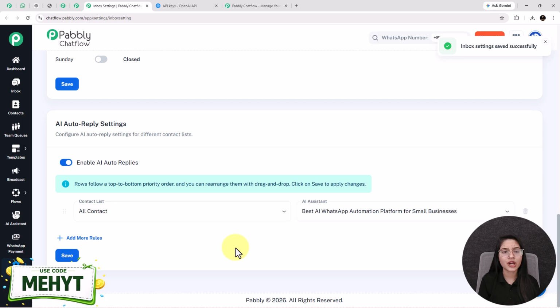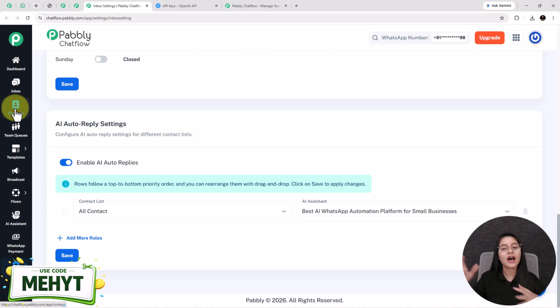So if you might be wondering how you can add your own contacts inside your Pabbly Chatflow account, for that we already have a separate feature called contacts. With the help of this feature, you can add bulk contacts inside your Pabbly Chatflow account. We have already created a separate detailed tutorial for it. Check the description below for the video link.